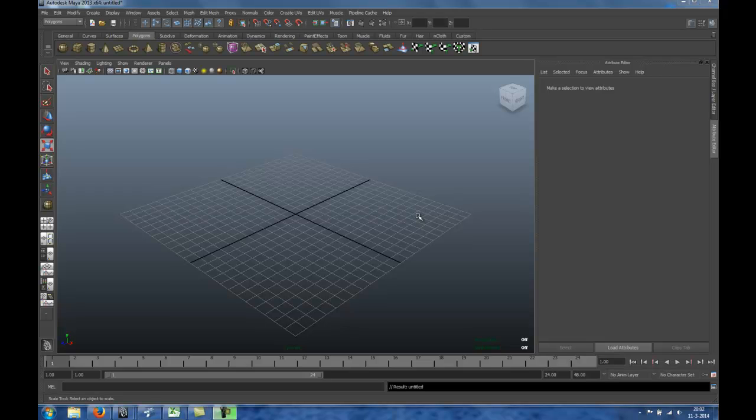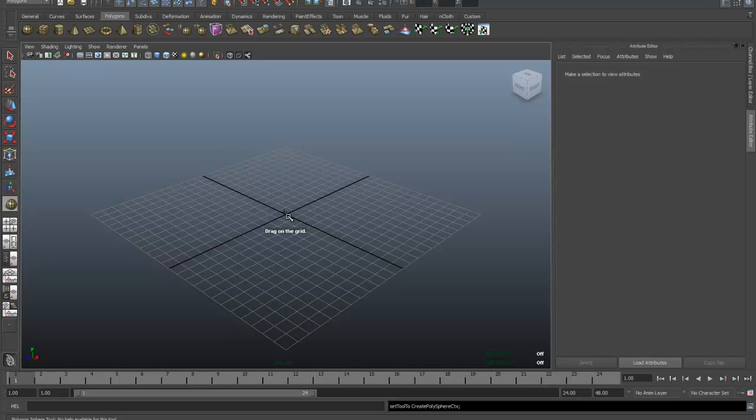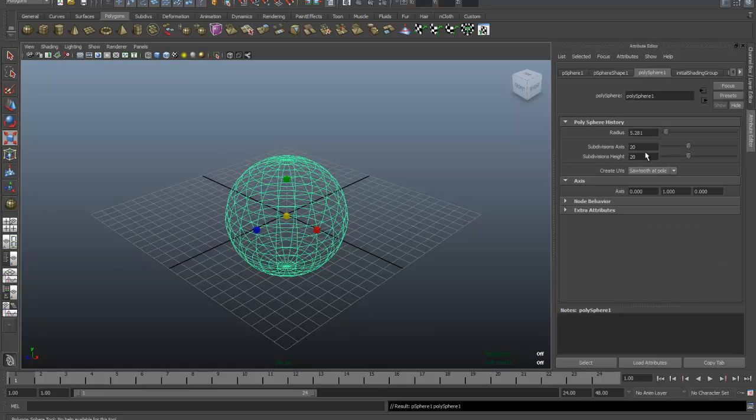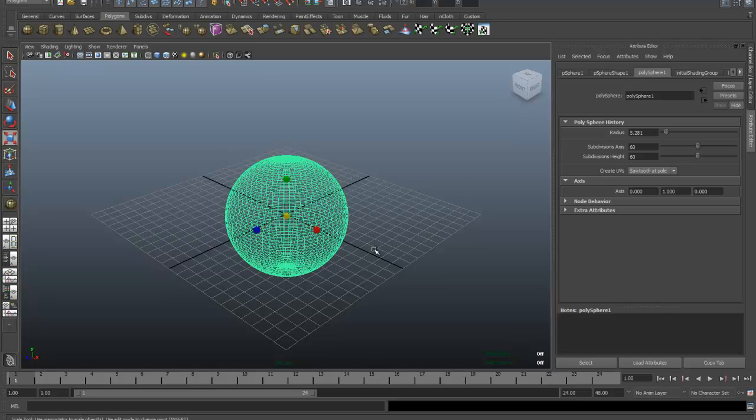So let's get started. Make sure you're in your polygons menu and select the sphere, or go to Create, Polygons, Sphere. So I'm going to select that and drag that out in the grid, and in my attribute editor, if that doesn't show up, hit Control A. I'm going to go to my polysphere, sorry, and I'm going to bump up the subdivisions to about 60, like so.